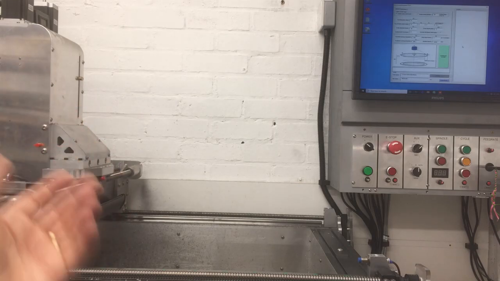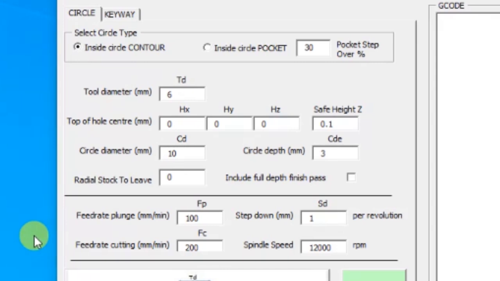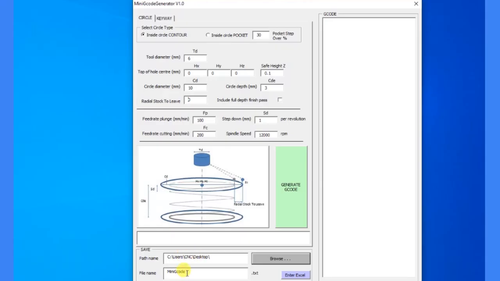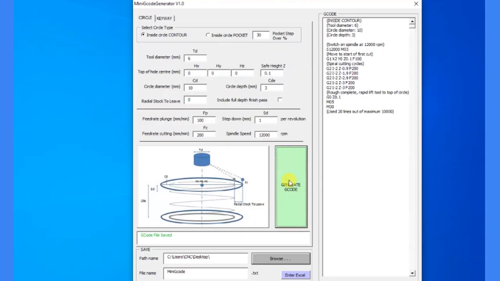Let's try it out. Okay, so the first one we're going to do is something nice and simple. We'll do an inside contour, so basically a circle. The tool diameter is 6. We'll zero it above the start where we want that hole to be cut, in the center, and then we'll do a 10mm hole, no radial stock to leave. We'll just do a simple hole, no finish pass. We'll keep those parameters the same. We'll step down 1mm per revolution, and we're going to save it on the desktop. So let's hit generate G-code, and there it is, and it tells us the file's saved.